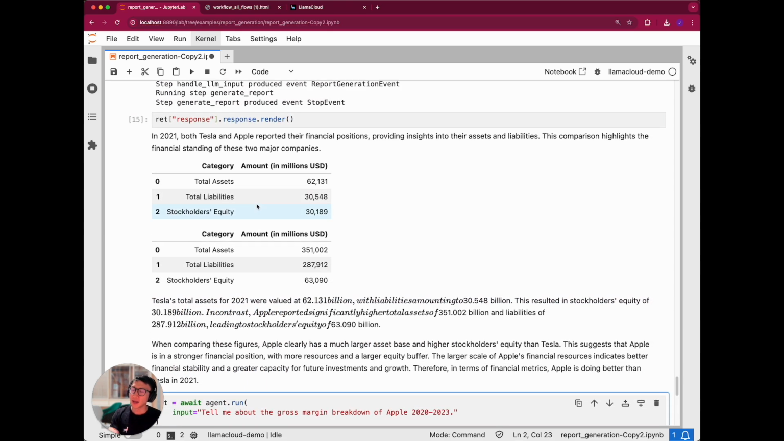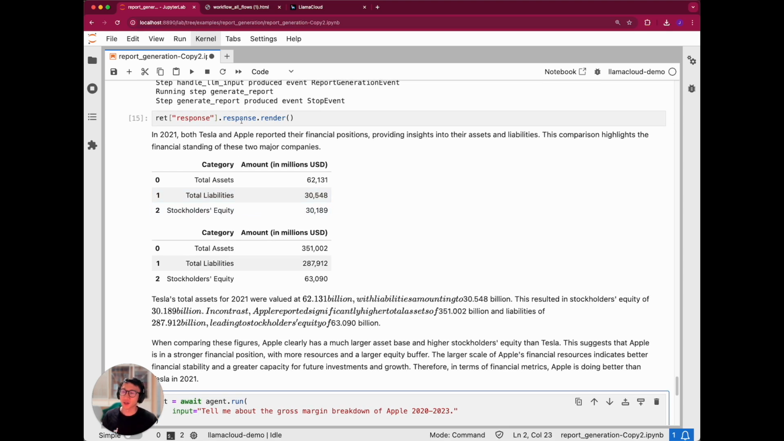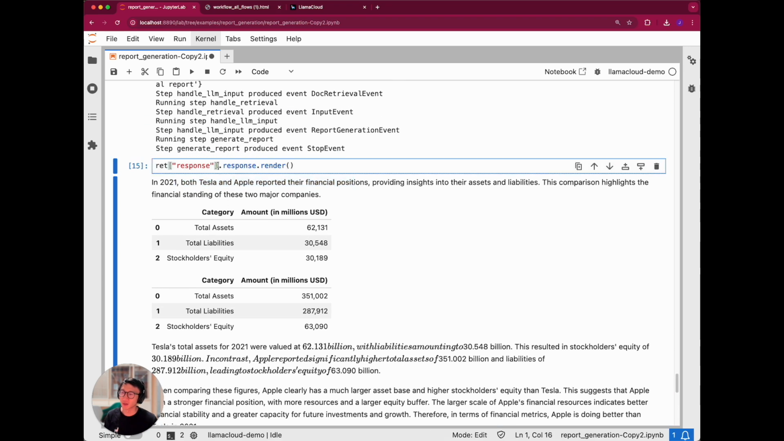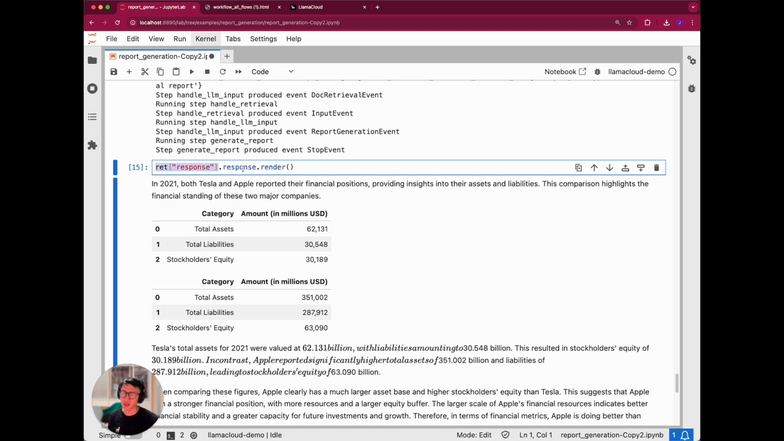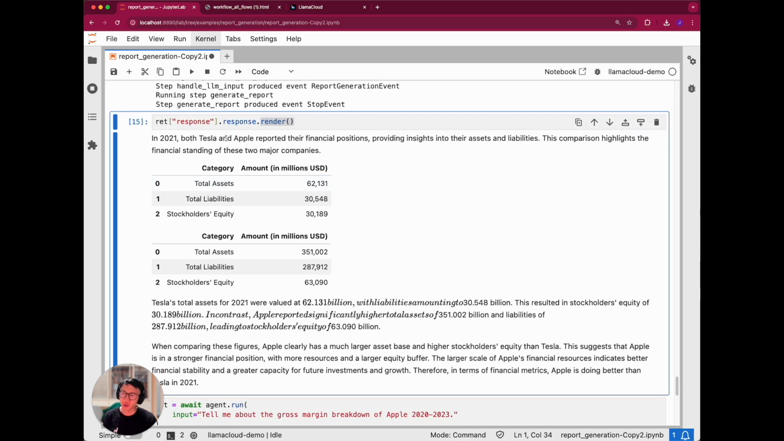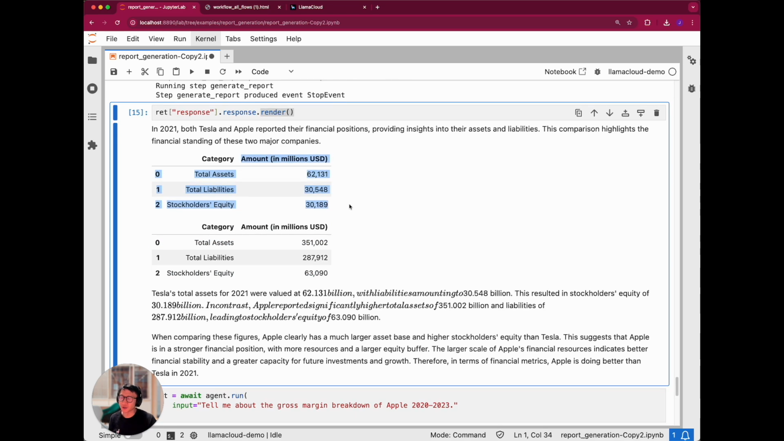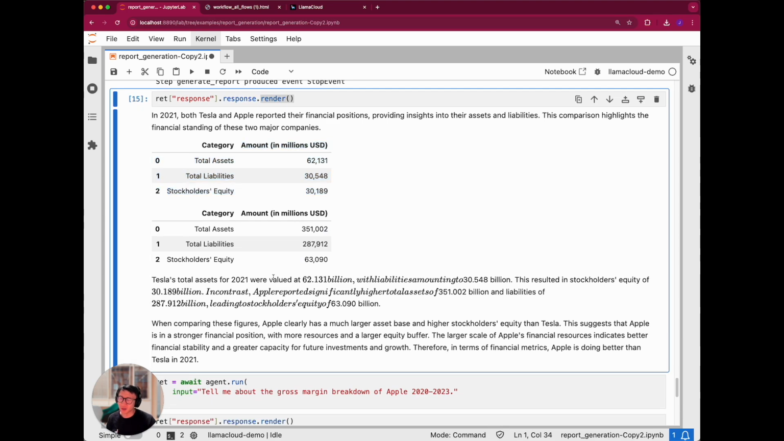All right, so this is what the final report looks like. We call response.render. This is the result output object, a Pydantic model. If you remember, there's a render function on it that displays both the text and tables. So this shows you the final response. You can see this is one text block. These are two different table blocks that represent the respective assets and liabilities, or financial standings, of both companies. And then finally, there's another text block.